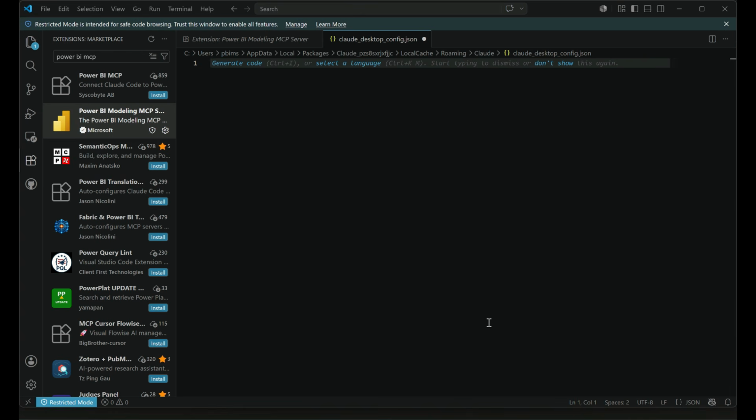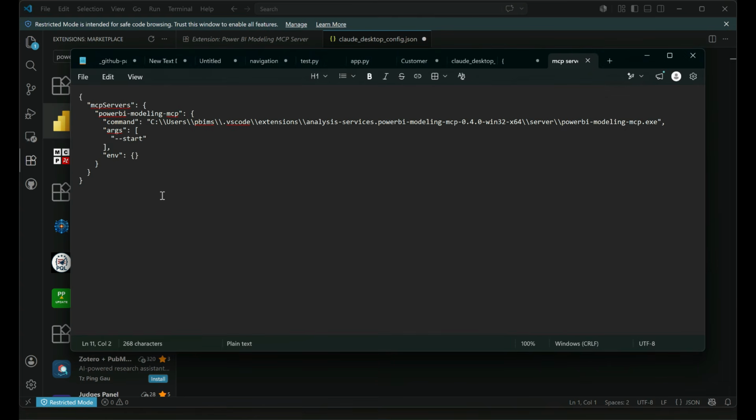Now what I've done, I've pre-copied a script in Notepad already. So if I go over to Notepad, I have this shorter script here, and this is essentially what you need for Power BI and the MCP server to be working. So let's go ahead and copy this.